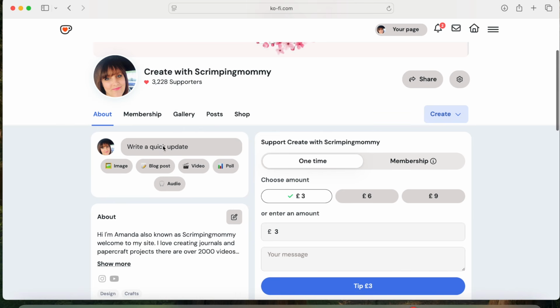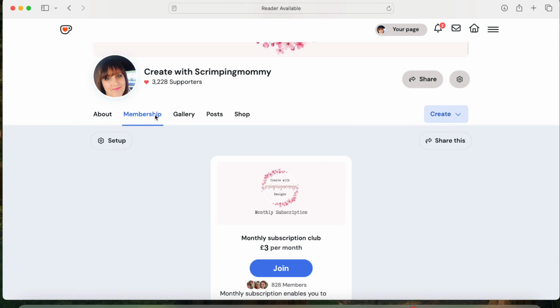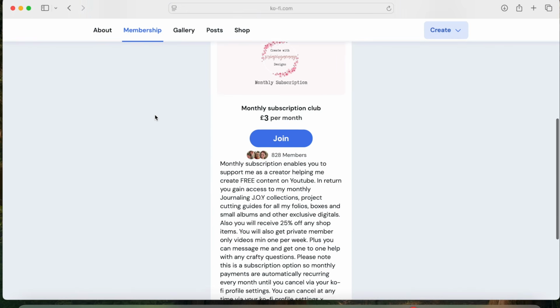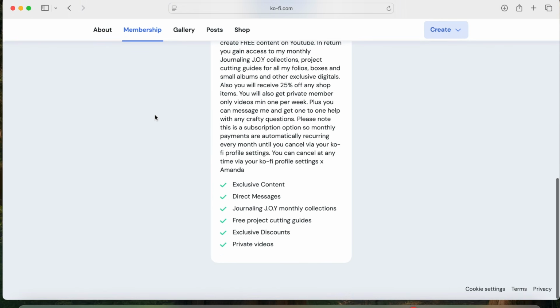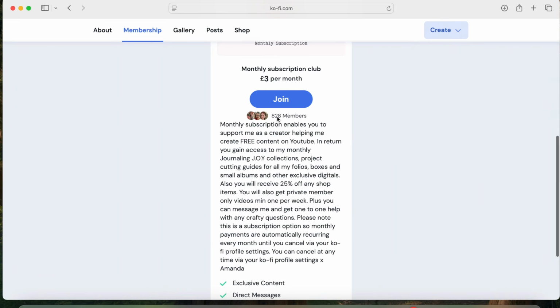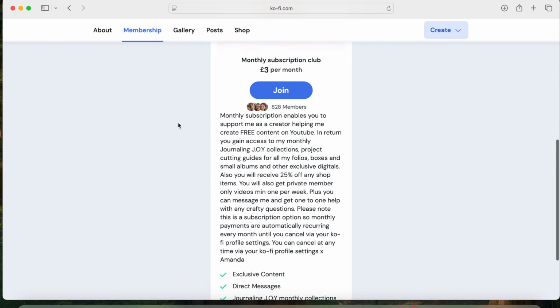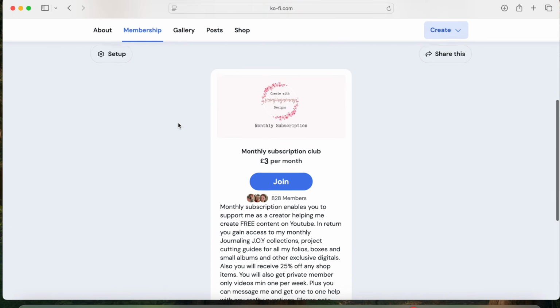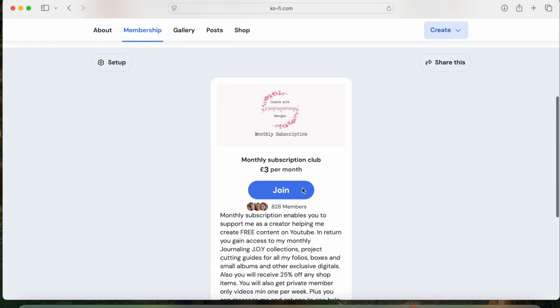Can you see my cursor? So if you click membership, there's my membership information. It tells you everything that you get, and it's not actually showing all of my members. I've actually got a height more than that. It's very popular because it's so good value for money. Okay, and you can join there.